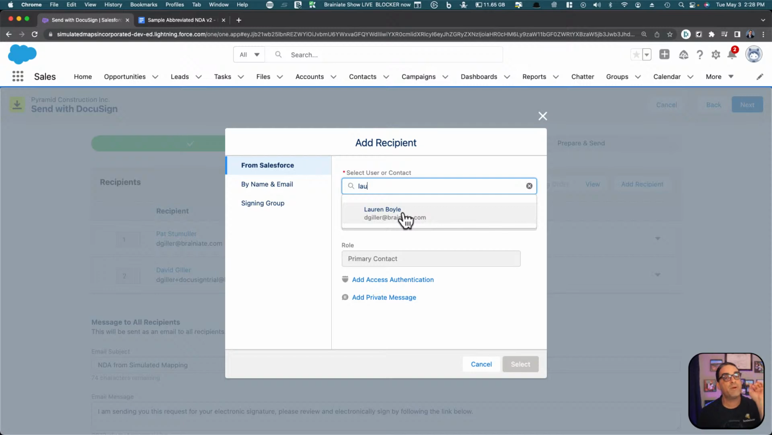Maybe in the general use case, we want to send it to that person listed in the primary contact. But in this use case, I was on the phone with that person. That person said, don't send it to me, send it to my colleague, Lauren Boyle. So I can simply choose Lauren right over here. But let's go back and let's put Pat over here.